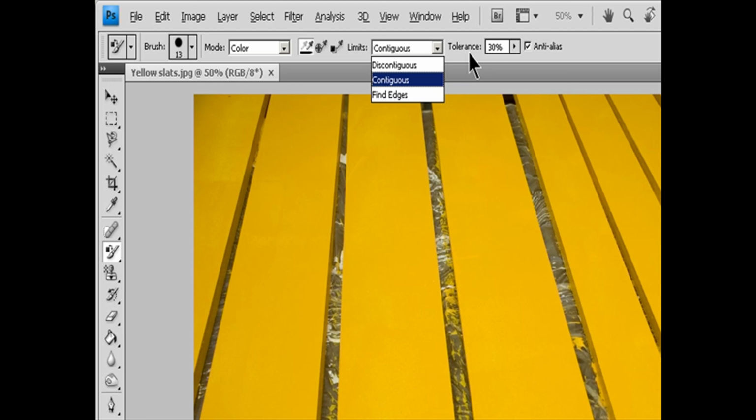5. For tolerance, enter a percentage value ranging from 0 to 255 or drag the slider. Choose a low percentage to replace colors very similar to the pixel you click, or raise the percentage to replace a broader range of colors. 6. To define a smooth edge in the corrected areas, select Anti-Aliased.